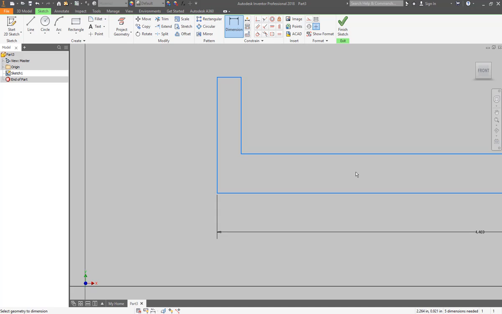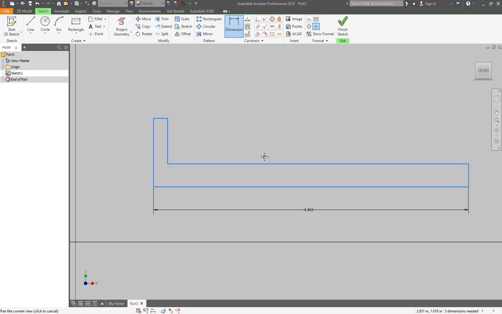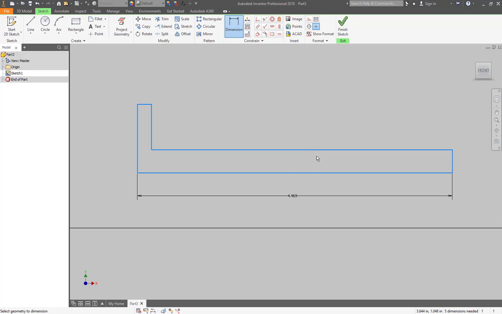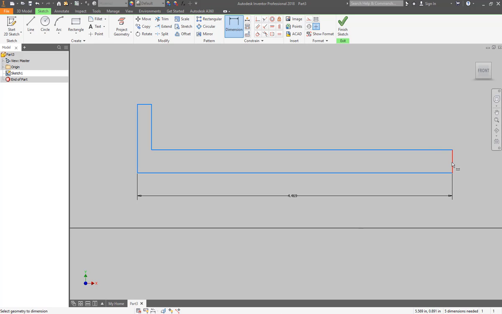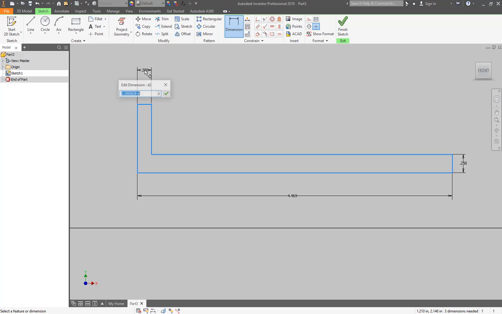And it's going to make it really big, so I'm going to have to scroll in a little bit. We know that this depth right here, based off of our sketch right here, is a depth of 0.25. So I'm going to dimension this at 0.25. We know that the width of this right here, again from our sketch, is 0.156.